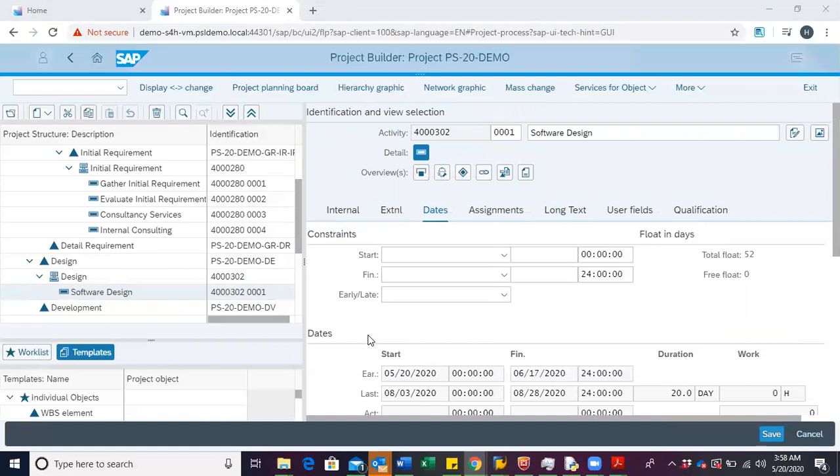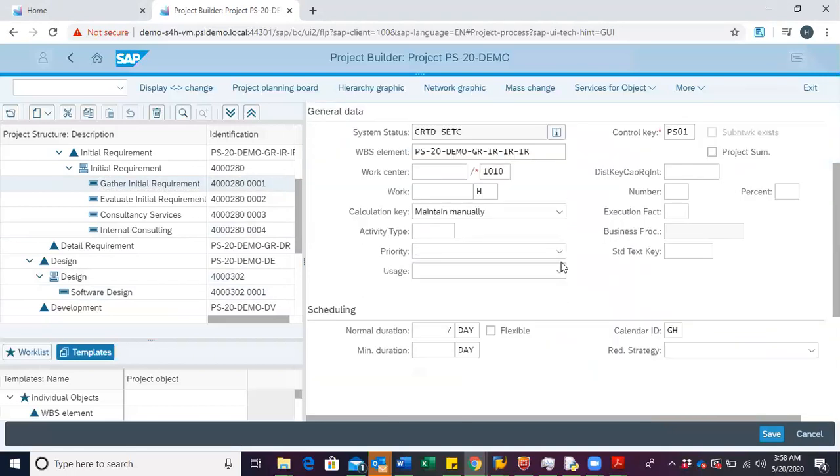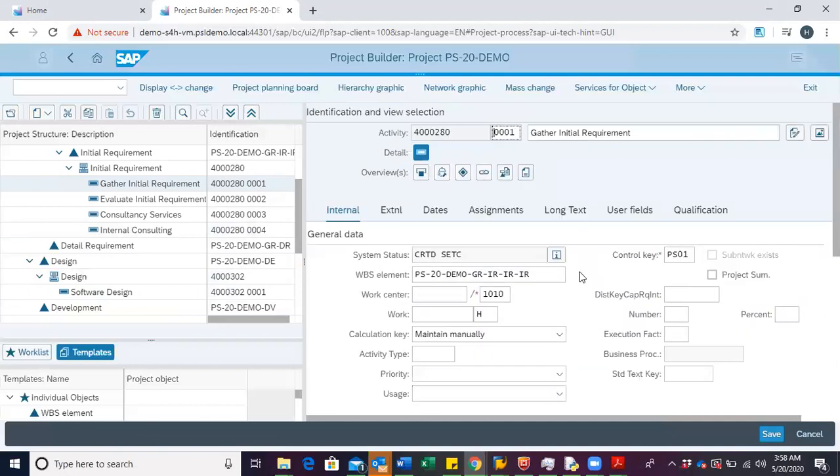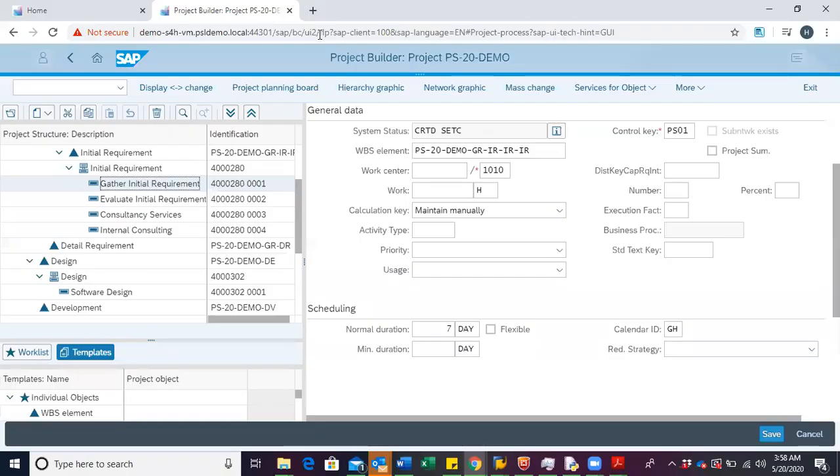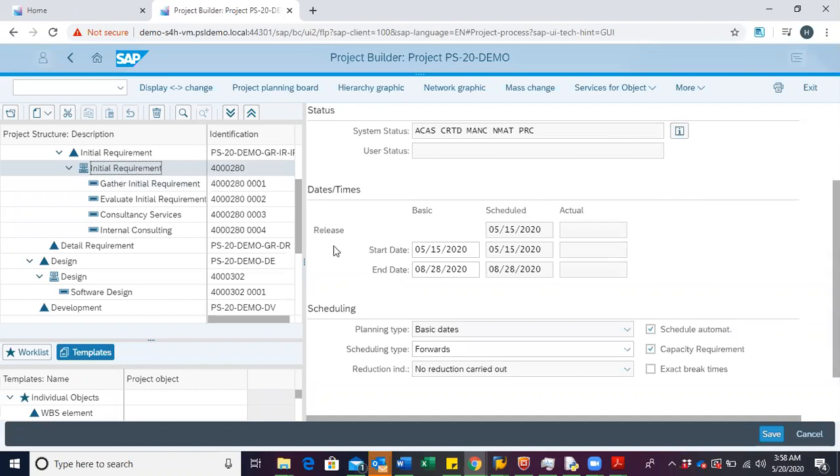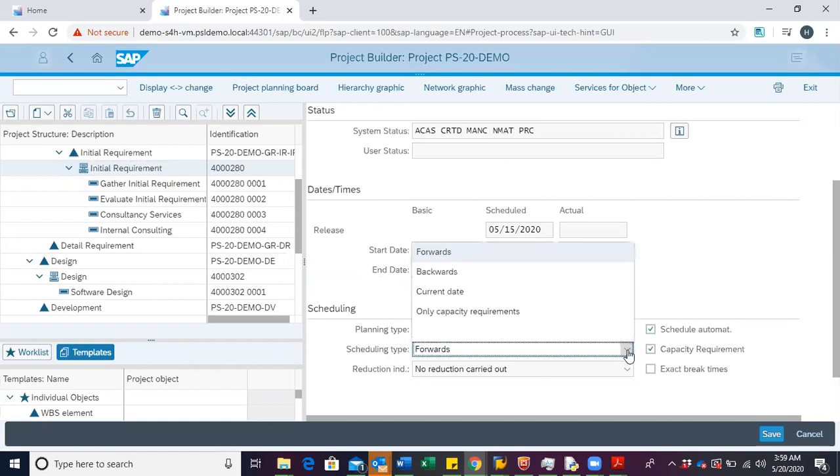It is also important to know the type of scheduling which is being used. To find out the type of scheduling being used, you choose the network, then under scheduling, see scheduling type, forwards. So we have various scheduling types: forward, backward, current dates, only capacity requirements.